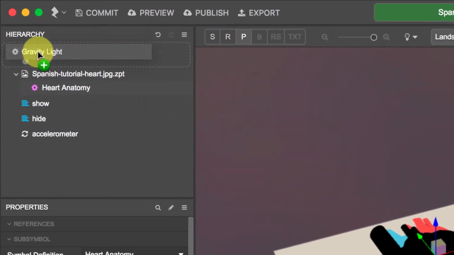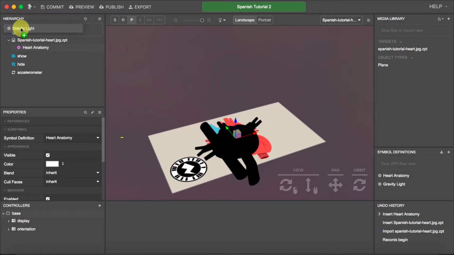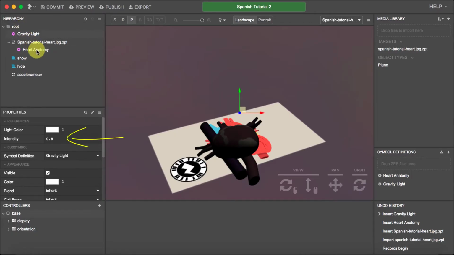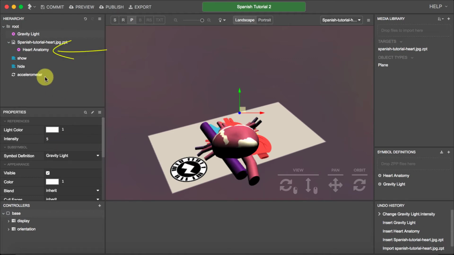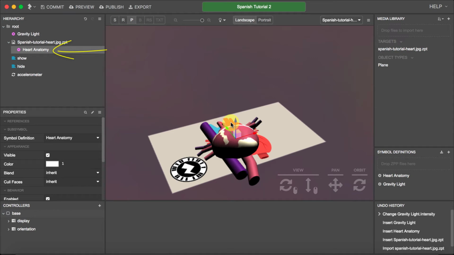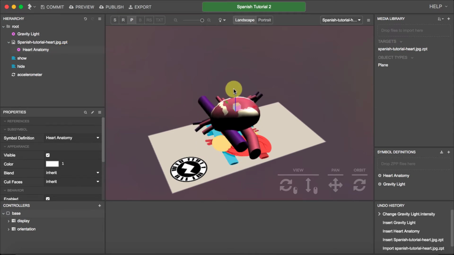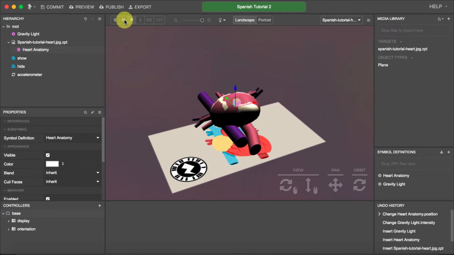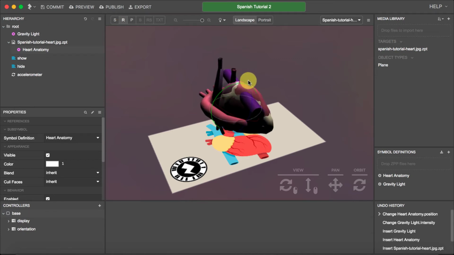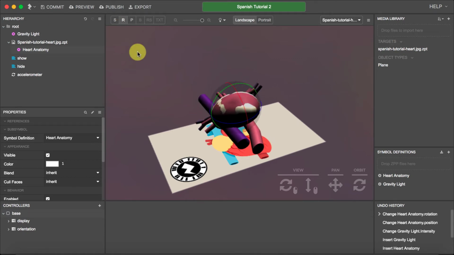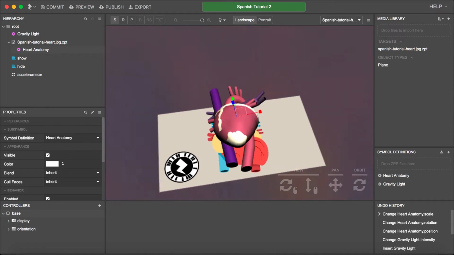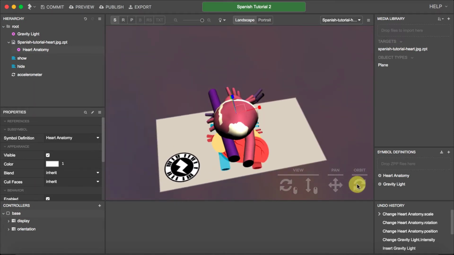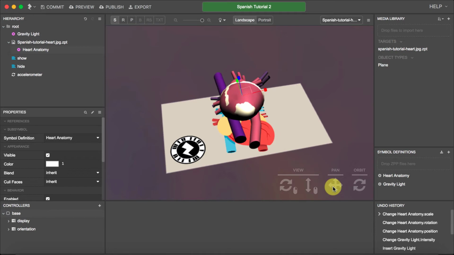Drag the Gravity Light up under Root, not under the image, and then go down to Properties under Intensity and change that number to 5. Click back on the Heart 3D file and then click on the blue arrow to drag it up. You can also click on the R at the top of the screen or the S. The R rotates, the S scales. We don't really need to do that. We just want to position it. Then you can click on the orbit button down the bottom or the pan button if you want to get a different view.